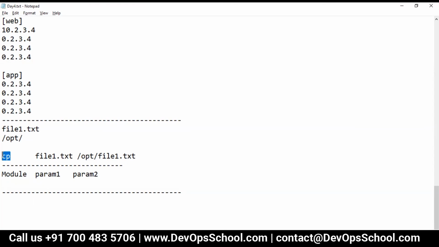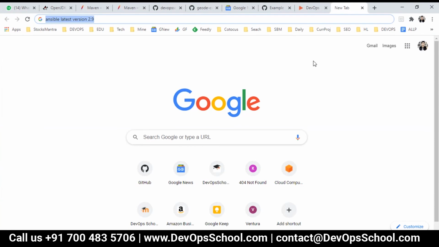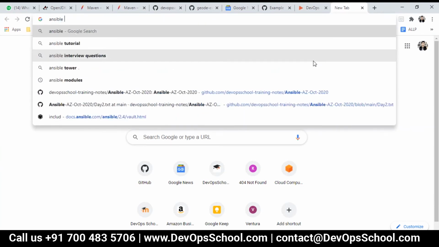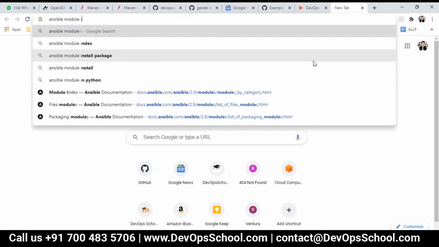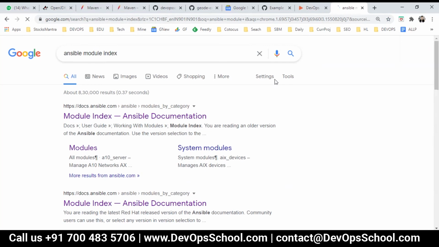Now guys, this CP, if you look at this, CP will be there in the bin folder that is given by the Linux community. But this module is written in Python. Okay, this is a module written in Python. And the question is, where do we find the module list? So guys, we have more than 4,000 modules. Yes, the Ansible module index will be a better one. Look at this.